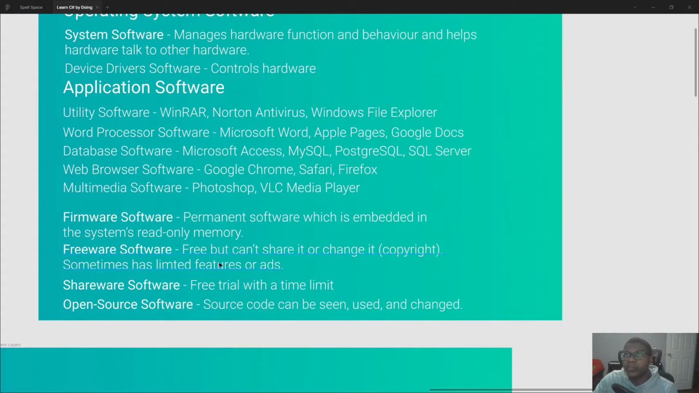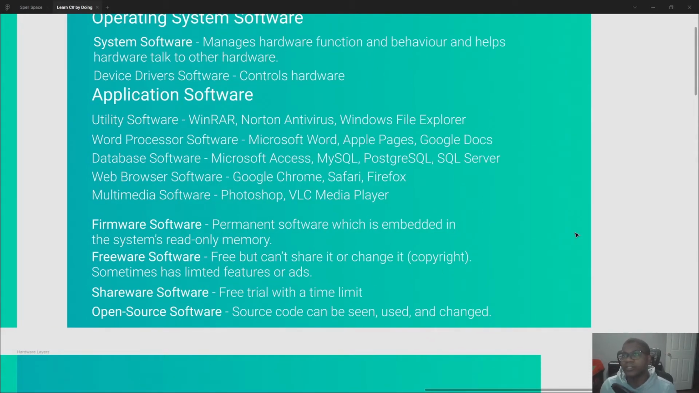Then you have freeware software. Freeware software is like free software, but you can't share it or change it because they have copyright stuff connected to it. And sometimes it has limited features or ads. So companies usually do this for promotion or whatever. It's free, but it has strings attached, right? Truly free software is going to be your open source software, and I'll get into that in a minute.